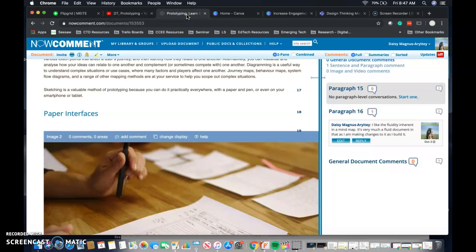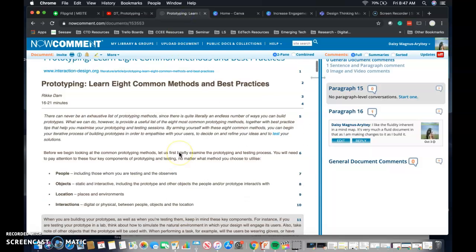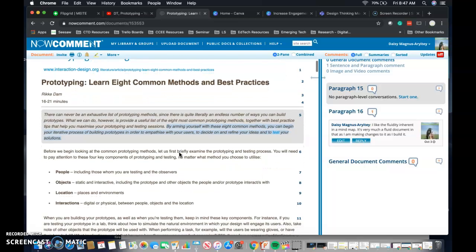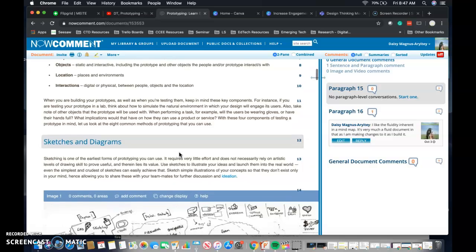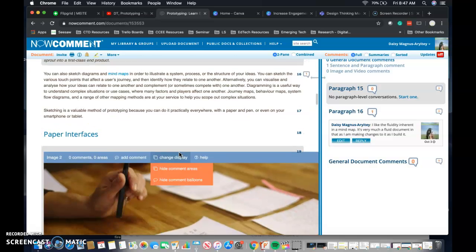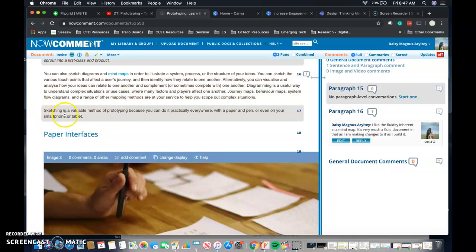The next part is an article posted here in an EdTech tool called Now Comments. The article is Prototyping, Learn 8 Common Methods and Best Practices. What I like about this tool is it allows you to read through the article and then make comments along the side. Say, for example, I wanted to comment on this line.